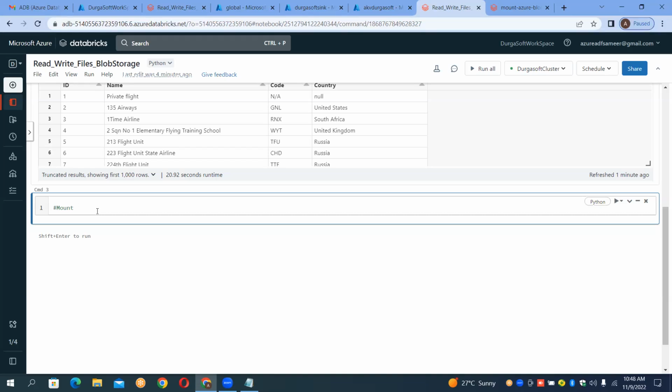So anyways, now same thing. Mount. Can you see here? Same process you have to repeat it. At the end, you have to write the data. That is mounting you have to do first of all. Mount Durga soft sync storage account to DBFS. That's it. Okay. Same.